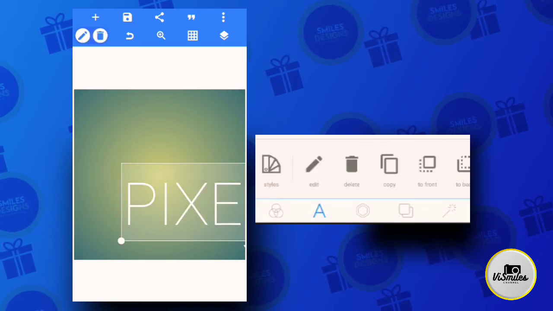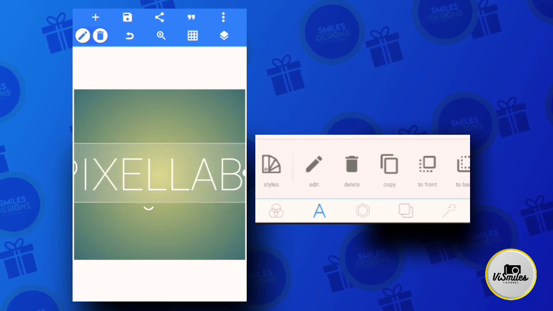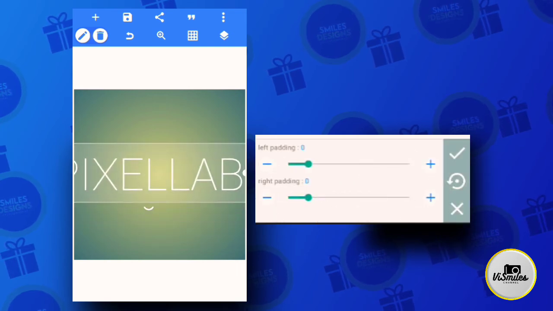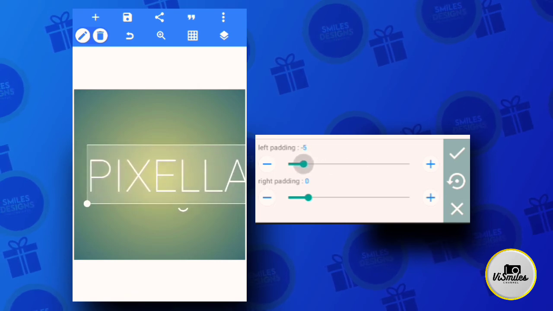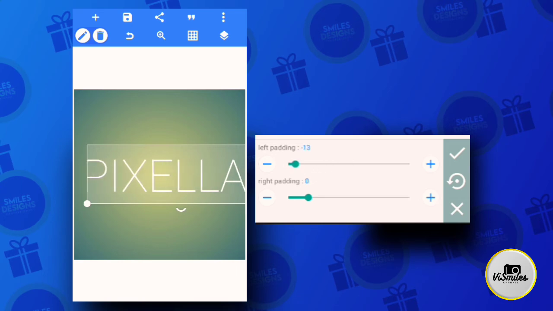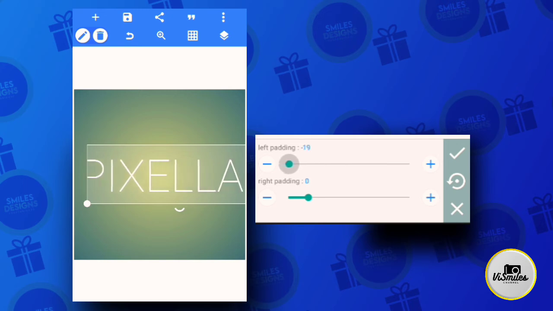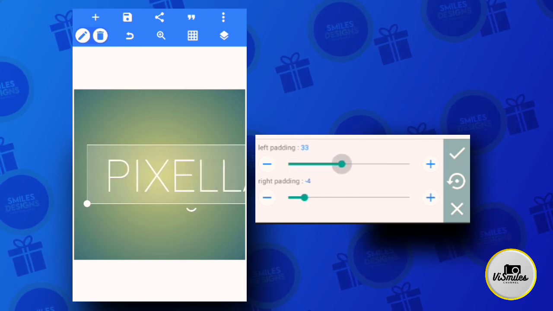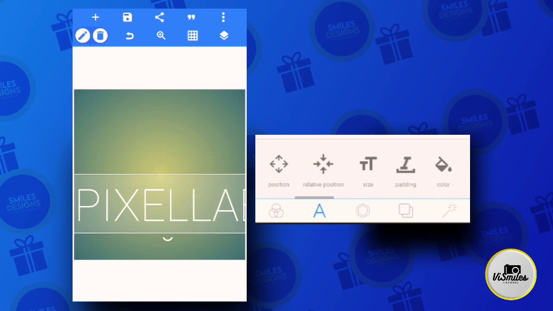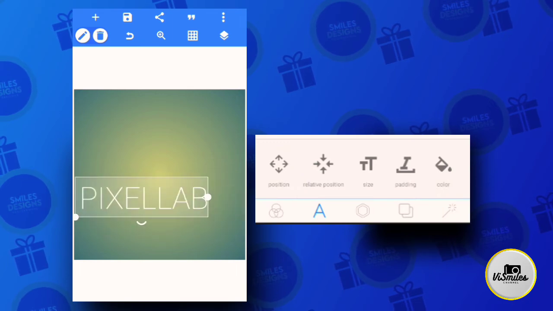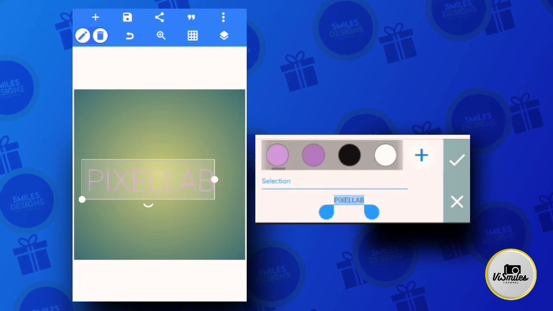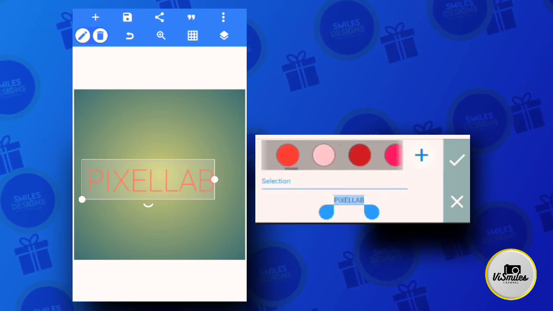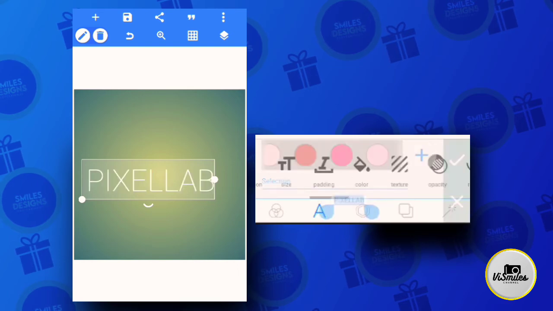Next up is the padding, and this is used for some text that has little space around it that might make some of the letters hidden. So we use this to give space around our text. So after that, next one is the color function where we can select different colors and put different colors in our text. Very easy to use.